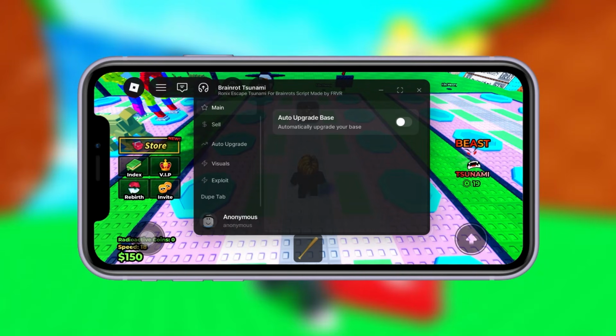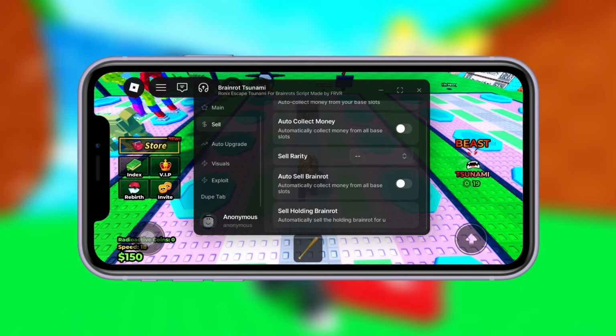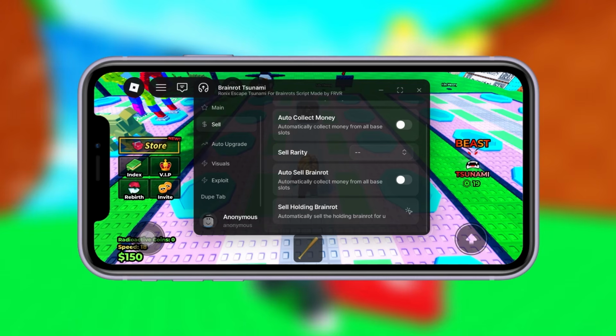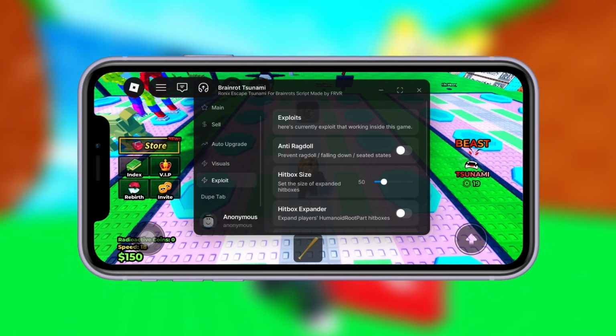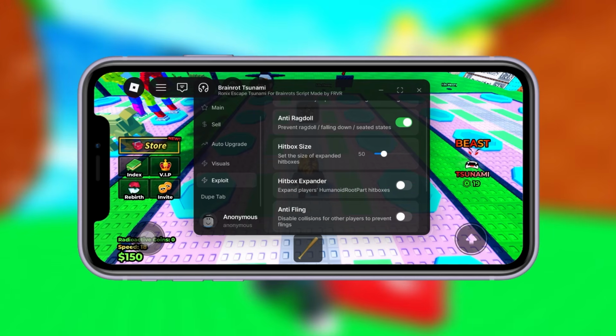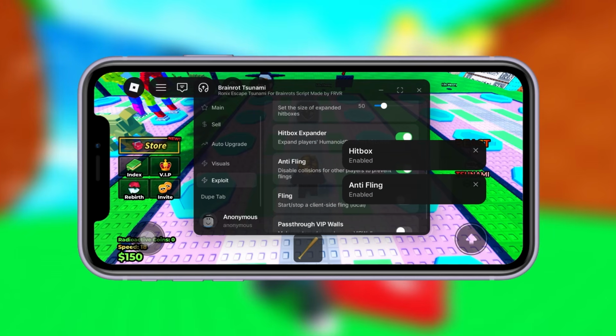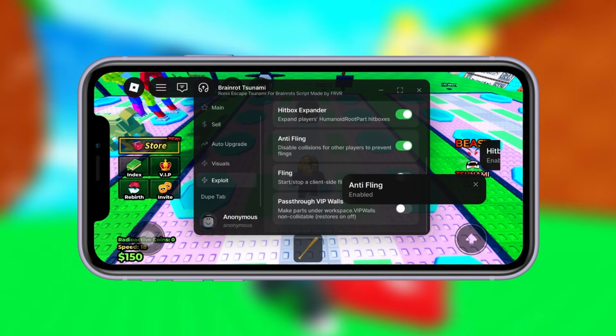Hey everyone, in today's video, I'm going to show you the newest updated way to get Delta Executor on both iOS and Android. A lot of you have been asking for an updated method, so I'm finally going to walk you through it step by step. As you can see on my iPhone right now, I already have Delta installed and it's running perfectly with no issues. I tested this method myself first to make sure it actually works before sharing it with you.